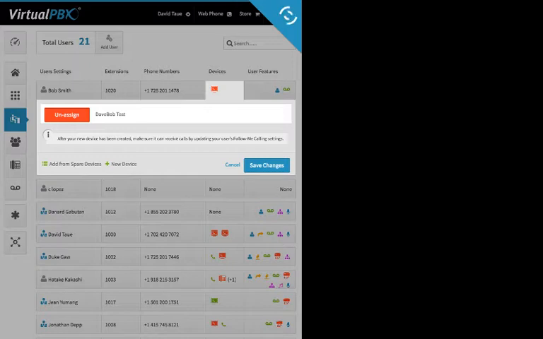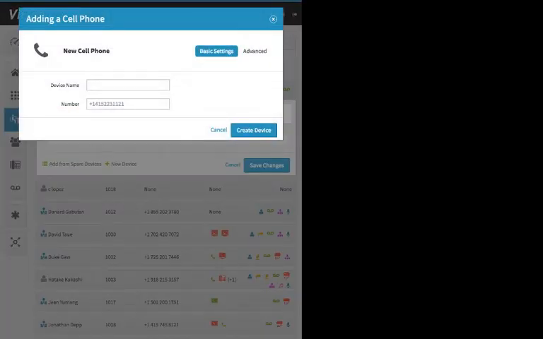All right, cell phone and landline are basically the same. You put in a name, and then you put +1 area code and phone number. And then you'll click on Create Device.